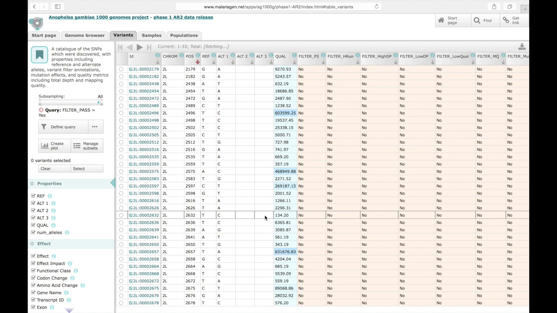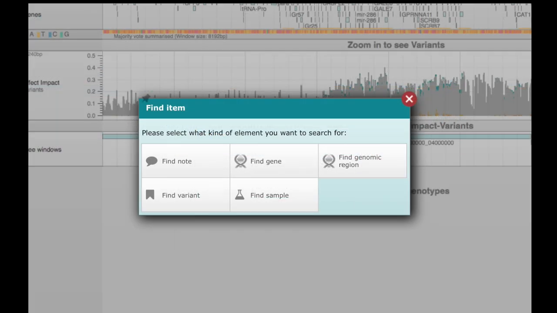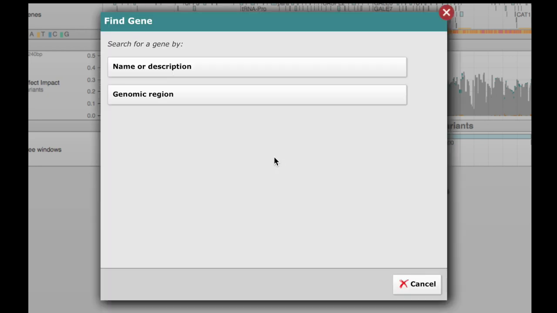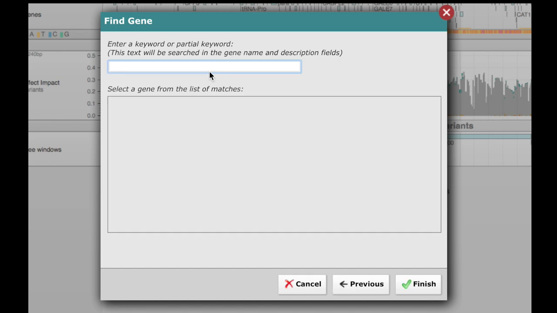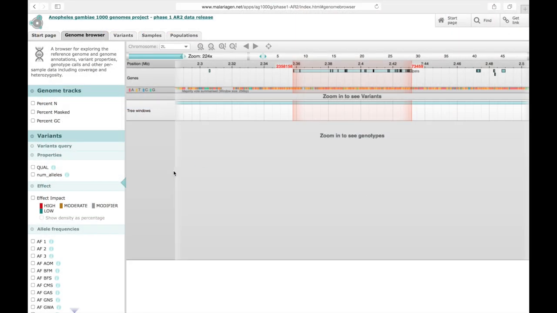quality filters. Finally, we'll look at the genome browser. Let's look at genetic variation at the knockdown resistance locus, which is associated with insecticide resistance. To do this, we'll use the Find button. Now that we've selected the gene that we want to view, click on Display in Genome Browser.